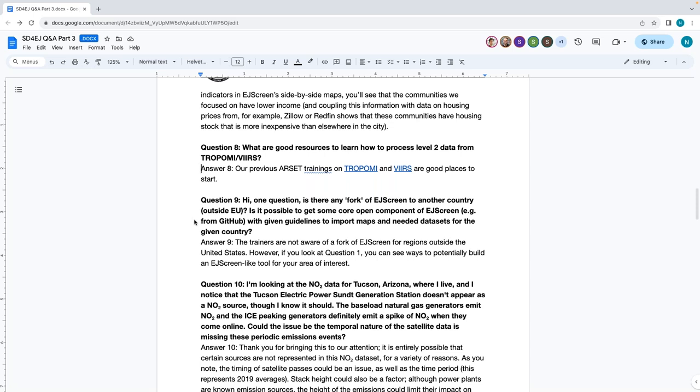So question nine, hi. One question, is there a fork of EJScreen to another country outside the US? Is it possible to get some core open component of EJScreen, for example, from GitHub, with given guidelines to import maps and the needed data sets for the given country? So I think this was sort of touched on a little bit in Gage's response to part one, that you may need to have a little bit of expertise, but it should in principle be possible to recreate a version of EJScreen for other countries. I don't know if you want to add anything to that, Gage.